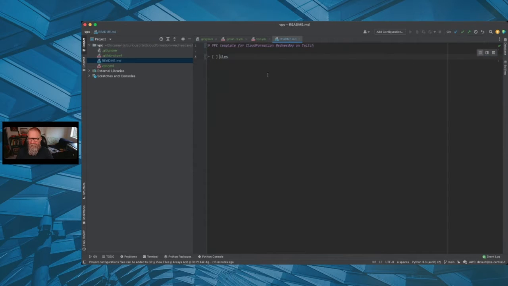So let's decide what it is we're going to do. The first thing we need to do is create a VPC, and we'll make it a large VPC. So we'll do 10.98.0.0/16. Okay, so 65,000 IP addresses. And then we want to subdivide this. We're going to create 6 subnets.